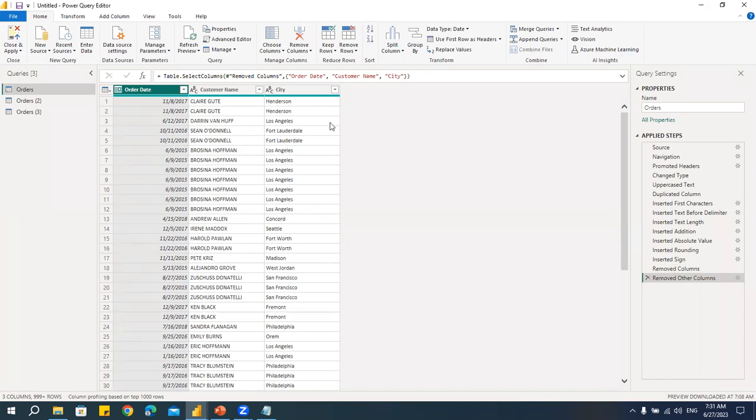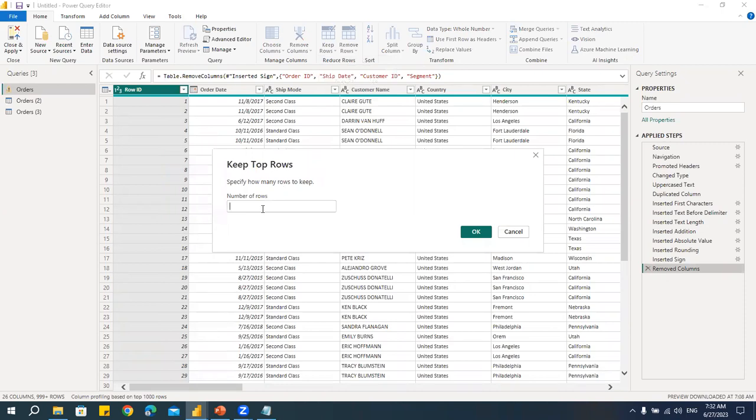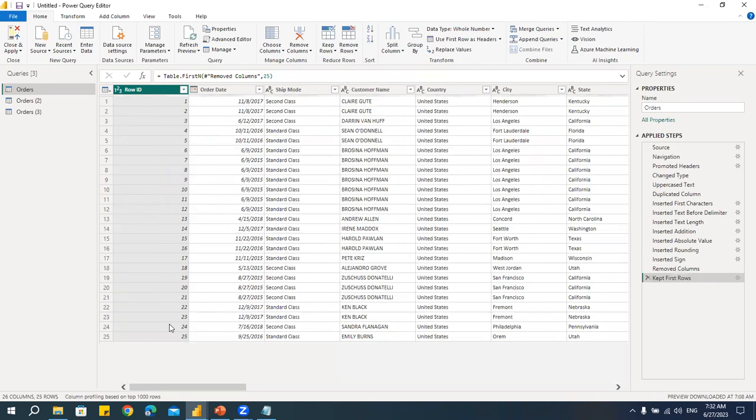Now suppose I want to remove rows and keep rows, I'll go here and say keep rows. Here I have so many options. I'll show you some of them. Keep top rows. For example, I'll go here and say keep top rows. I want to keep the top 25 rows. I'll say number of rows, keep top 25 rows. See, out of the entire table, only 25 rows will be kept.